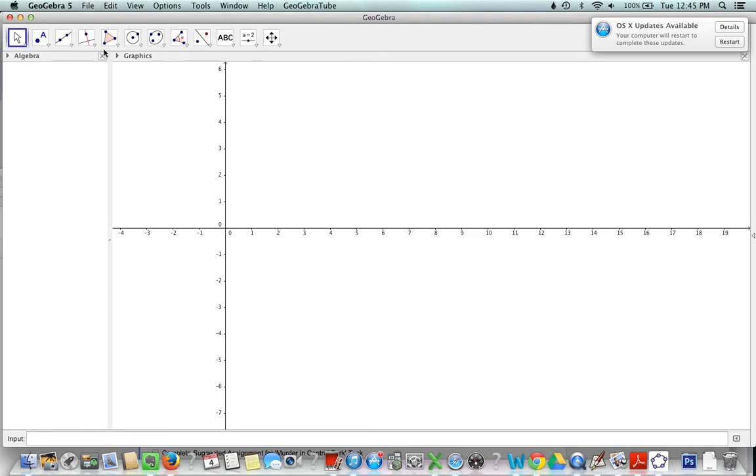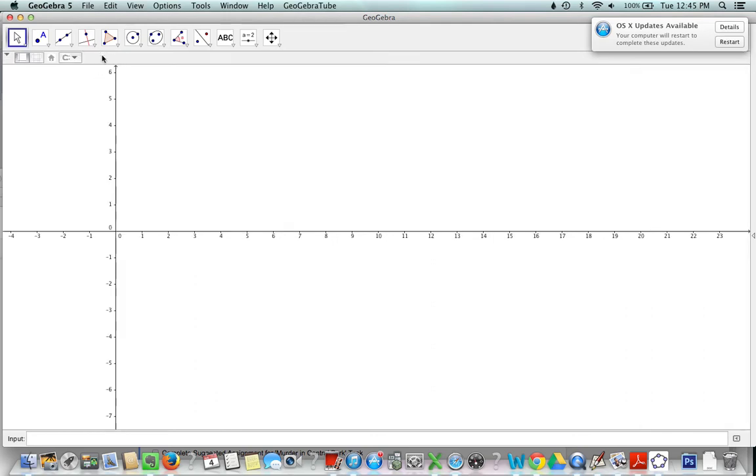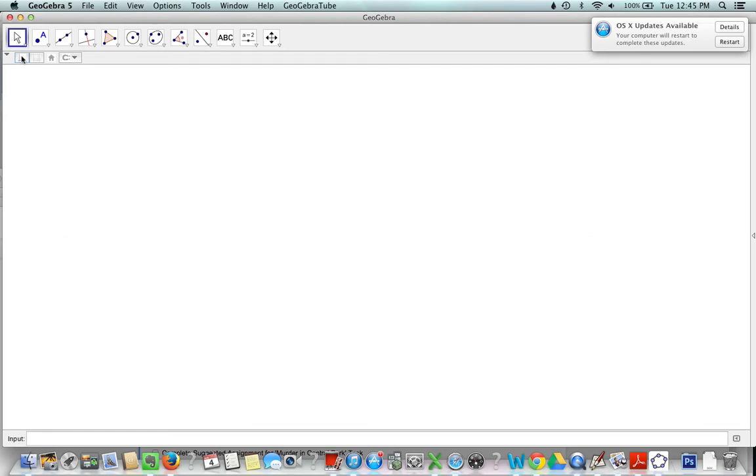All right, so we don't need our algebra section for this construction, so I'll go ahead and close it. We don't need our axis. All right, so now I can make my triangle by going to my polygon tool. And I click 3 times, so 1, 2, 3, and then I close my triangle by clicking a 4th time.